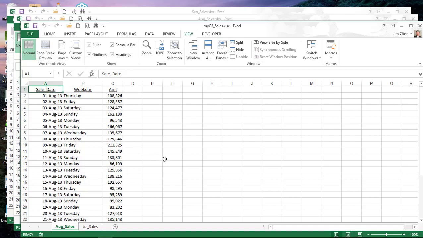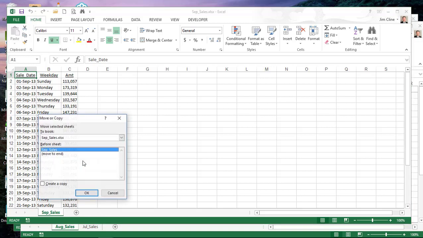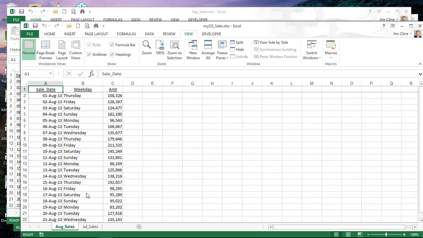Let's do the same thing with the September sales. So I'm going to click on the September sales file, come down to where the tab is, right click on the tab, and choose Move or Copy. Where do we want to copy it to? We want to copy it to My Q3 Sales. So I'll click on My Q3 Sales, click Create a Copy, and OK.